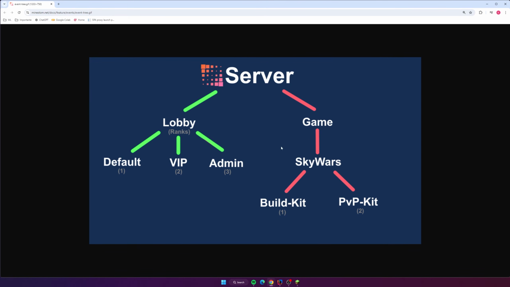So just as an example here, you have the server, and then within the server you have a lobby event node and a game event node. And then within the lobby event node, which represents the ranks of the server, you have the default rank, the VIP rank, and the admin rank.